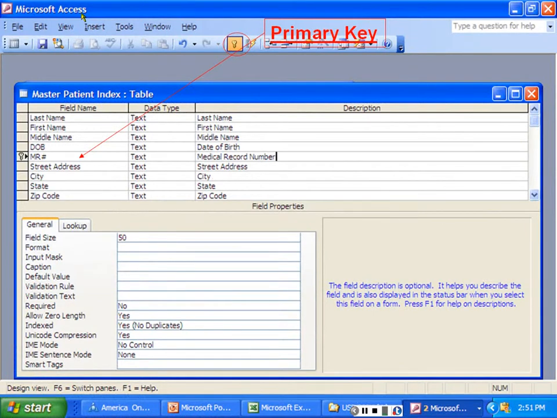Here's an example with Microsoft Access. This is actually setting up a database in Microsoft Access and identifying the fields or the columns: last name, first name, middle name, date of birth, street address, city, state, zip code, those types of things. And notice under medical record number that there's a little key right here. Now, Access allows you to designate a field as a primary key. And notice the one that was chosen is the medical record number.